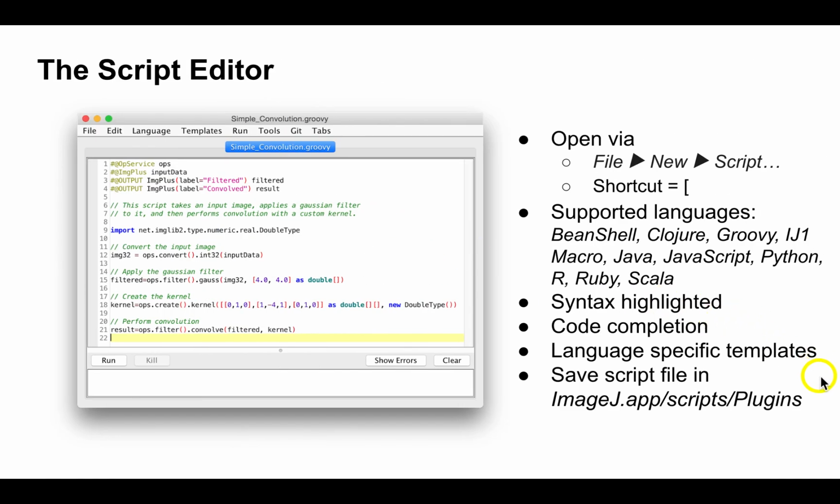So you can actually add your scripts to the plugin menu of your Fiji installation. To do so, you save your script file in ImageJ.app, scripts, in the scripts folder, and you make a folder therein called plugins with a capital P. You can also make subfolders there. It's important to note that the script name needs to end in the supported script extension. So for example, .bsh for BeanShell, or .ijm for the ImageJ1 macro language. The script name should also contain an underscore character.